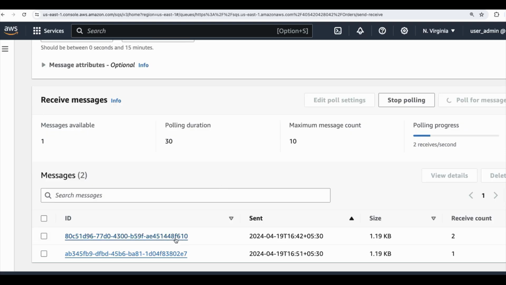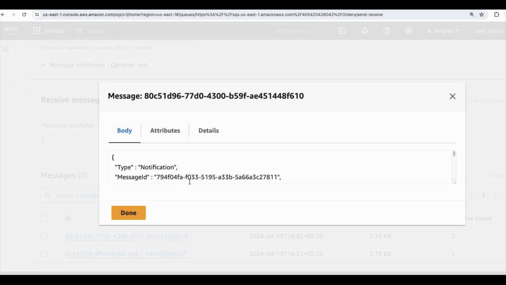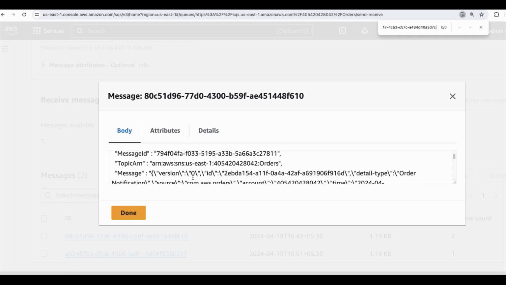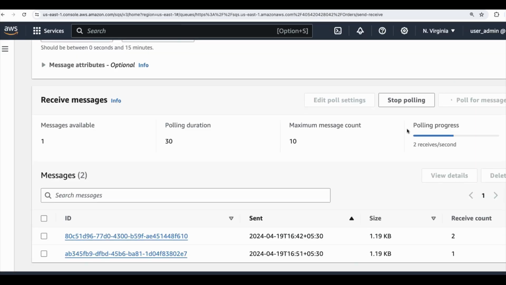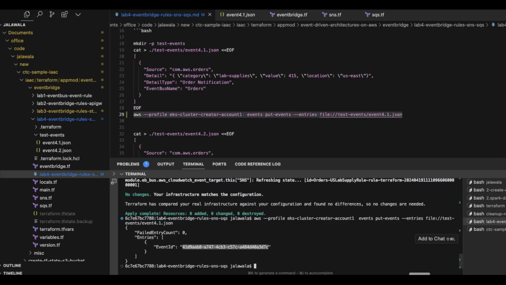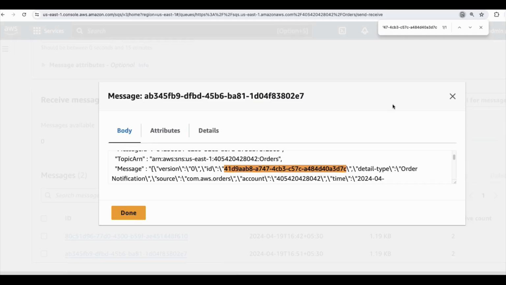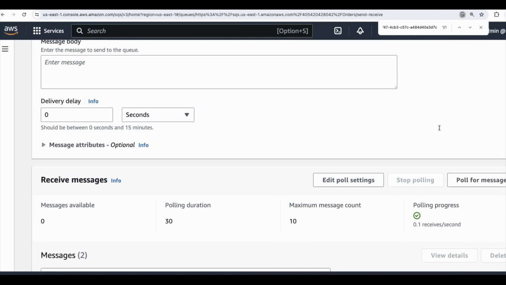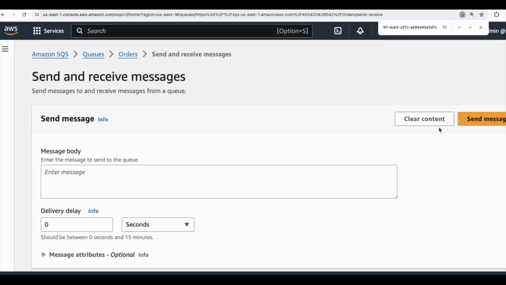So you see there is one more event which just got received. If I search for this event, we will see that the event ID is matching. This is the same thing that we triggered. The event ID starts with 41D, and the same thing we are able to receive here under the poll messages. So this is how we see that the SQS queue is getting the messages from SNS, and this is coming all the way from EventBridge. So this is the end-to-end flow.